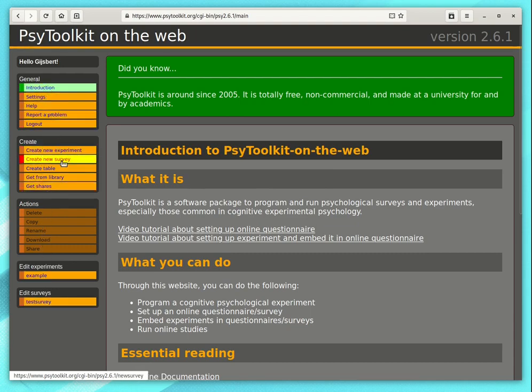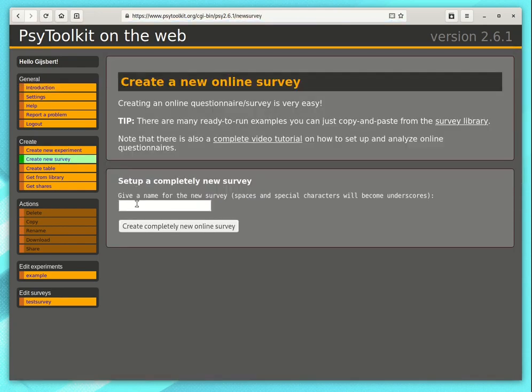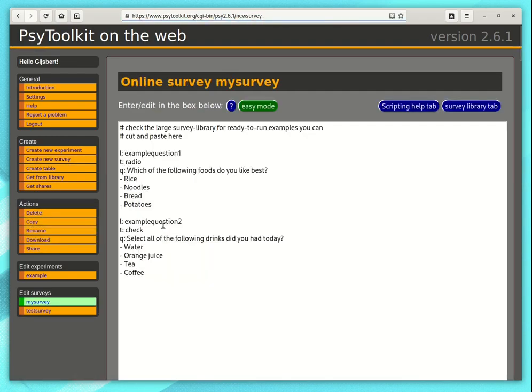Let's create a new survey. Create new survey. Let's call it my survey. Now you can have multiple surveys in your SciToolkit account. I already had one test survey. I've now created a new survey, my survey.